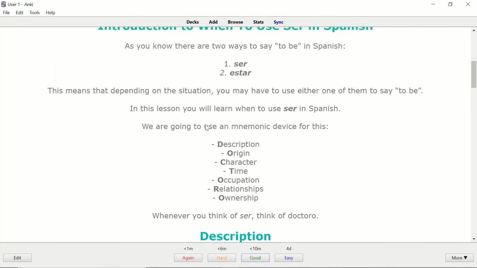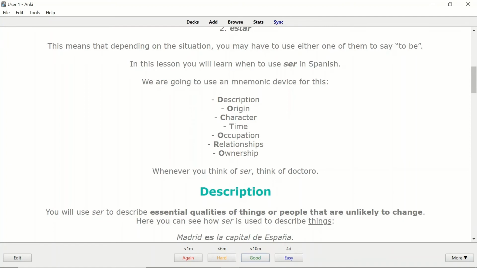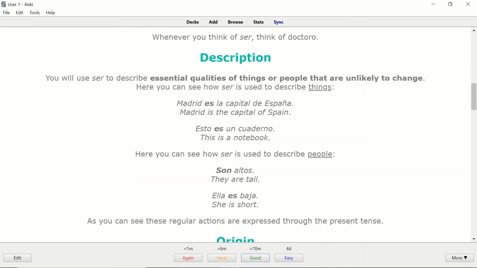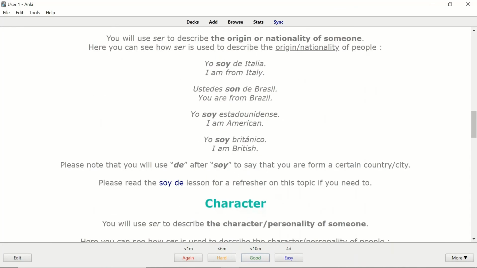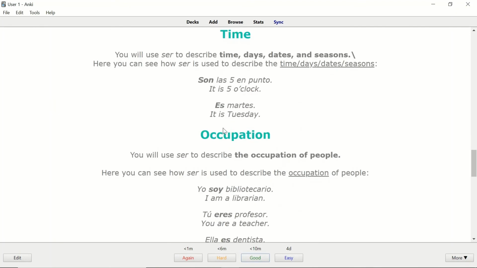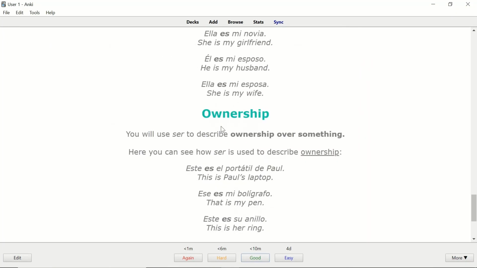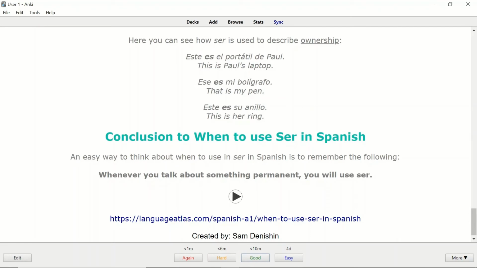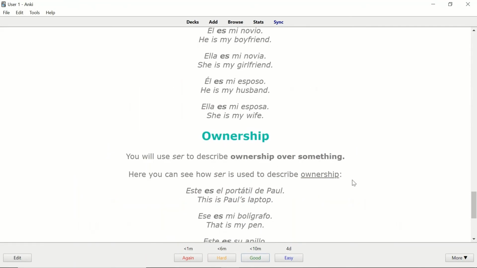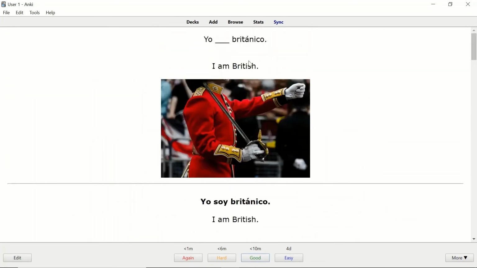And you can see, okay, there's a big conflict and then there's a mnemonic device. I called it doctoro. Probably you'll find doctor in some places as well, but then they use the same O for origin or occupation, but I don't like that. So I think every letter should have its own word. And then again, for example, you use it for description, you use it for origin, or if you talk about someone's character, time, occupation, relationships, and ownership. And in conclusion, you tend to talk about things that are permanent for ser. And there's an entire deck that can train you on when to use this.